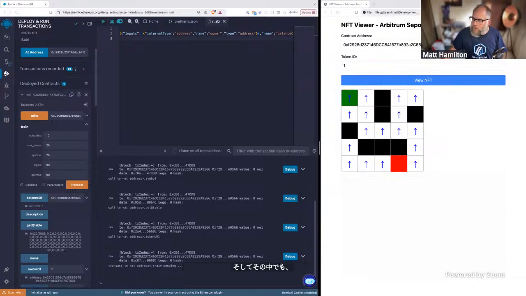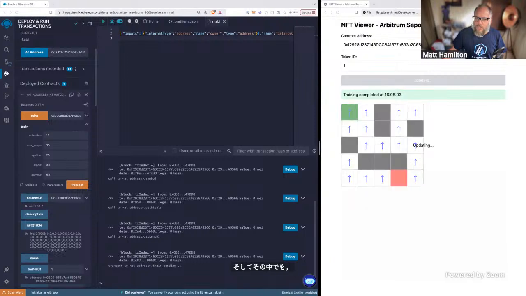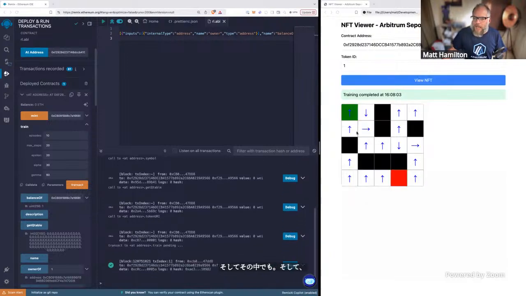You can see it's confirming. This is all happening on Arbitrum Sepolia. You can hit confirm and watch what happens with this NFT viewer. You'll see training is completed, it updates, and some of the values have changed. So it started to try and learn. Now, it's still not learning very well. It's still starting from this green square and going up, which is obviously not going to get anywhere.